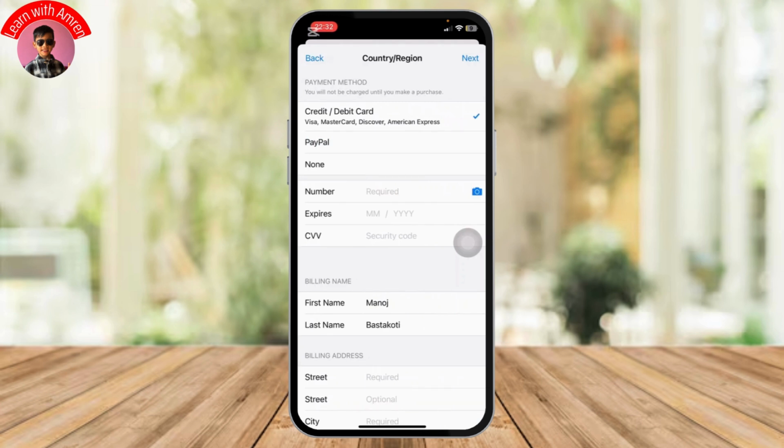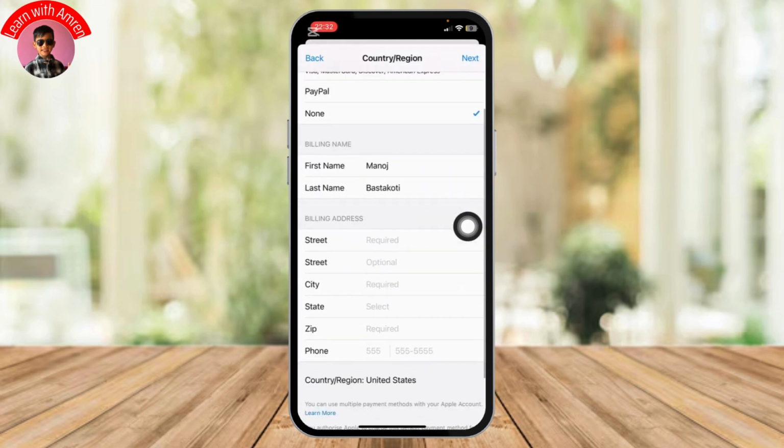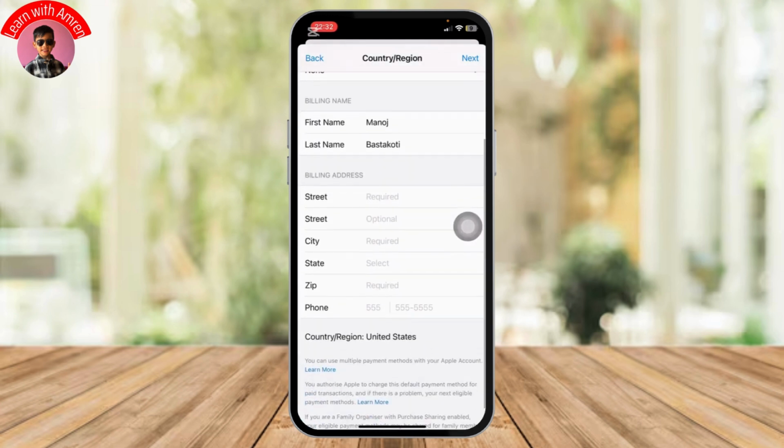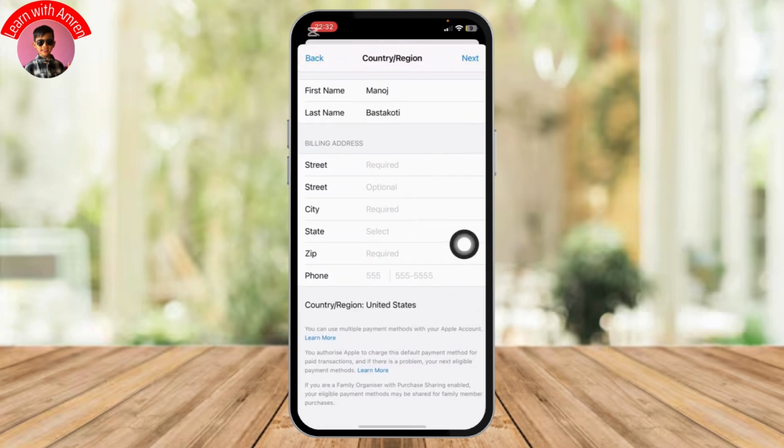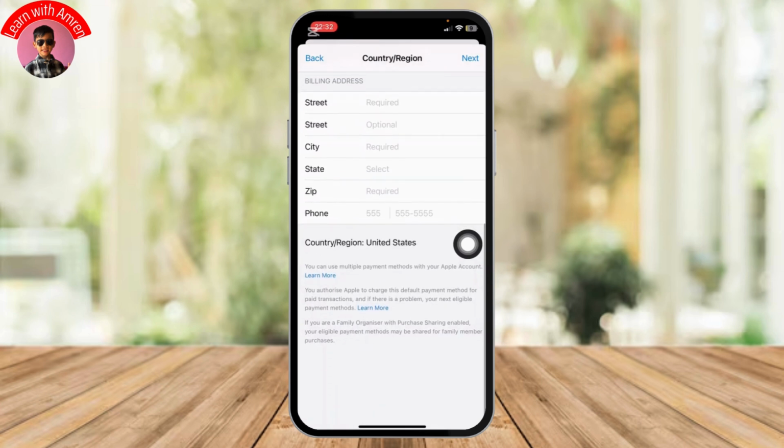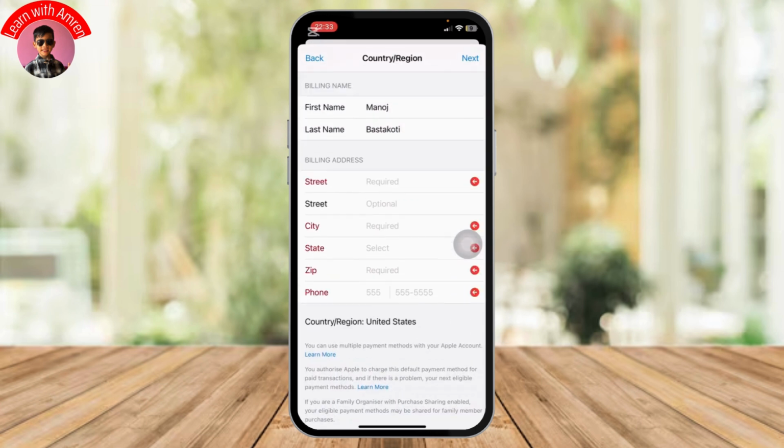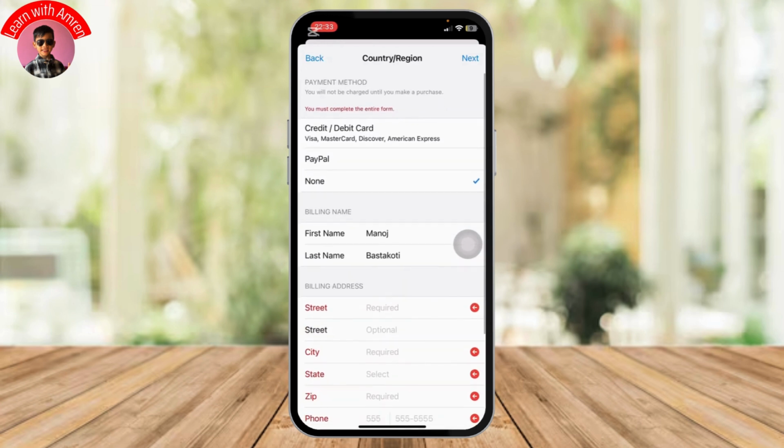And from over here what you can do is you can see on the screen you will have the option to enter your payment method either with credit card, PayPal or none. So simply select on none, and from over here what you can do is simply fill out all of your details just like this, your first name, last name, and your street name, and all the things that has been asked on this device by following on-screen instructions. And once you do that simply click on next, and you will have successfully be able to download apps without any payment method on your iPhone.